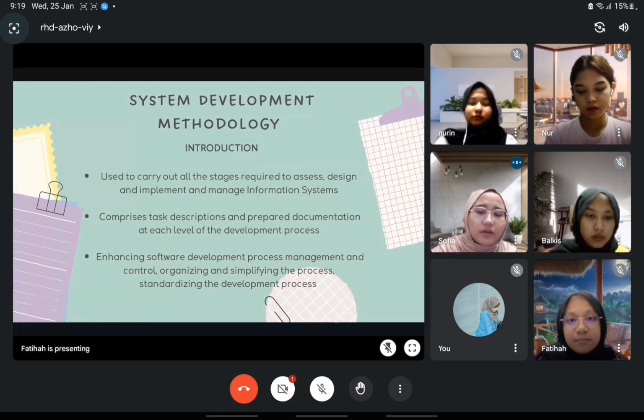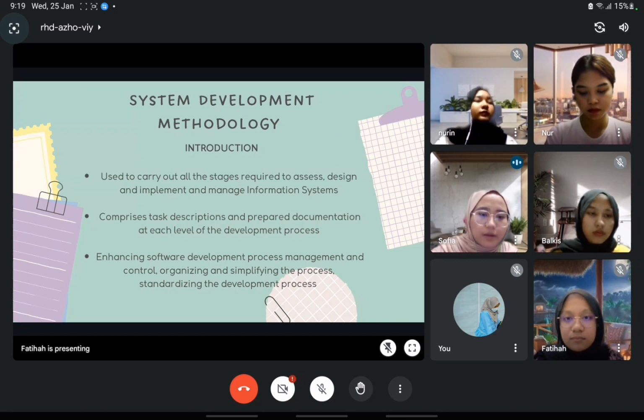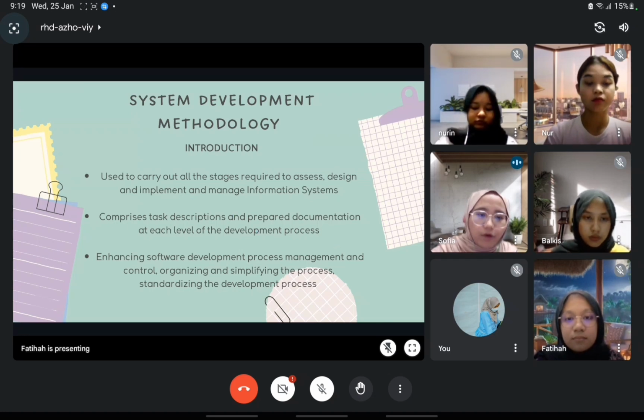According to numerous technical, organizational, and team concerns, each of the techniques is best suited to a certain type of project. SDM is also marketed as a means of enhancing software development process management and control. It organizes and simplifies the process, which also standardizes the development process. As a result, it defines actions to be performed and techniques to be applied.